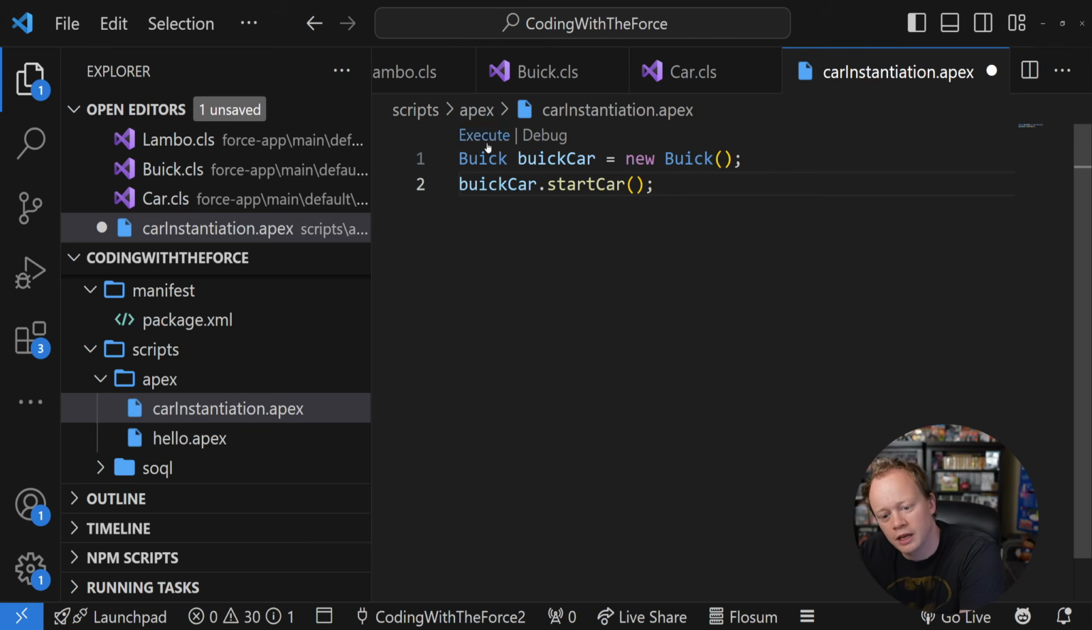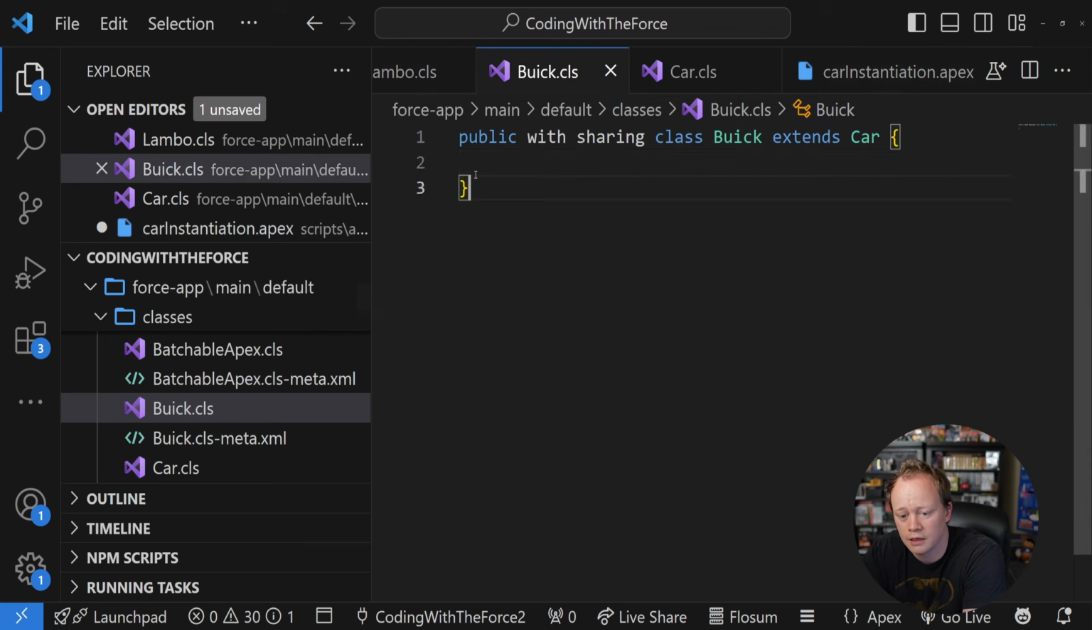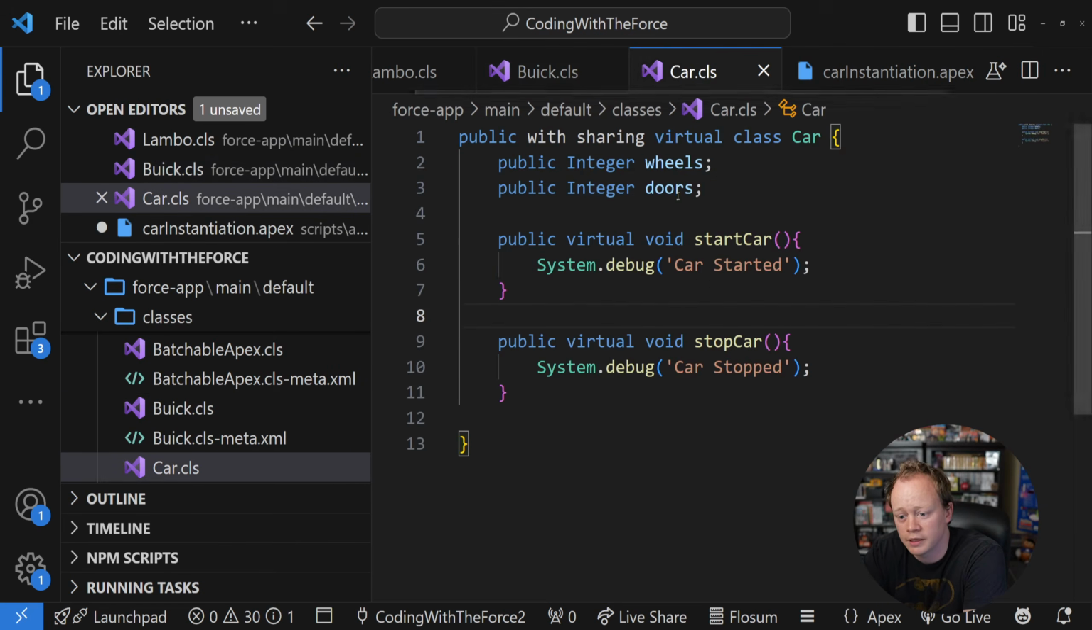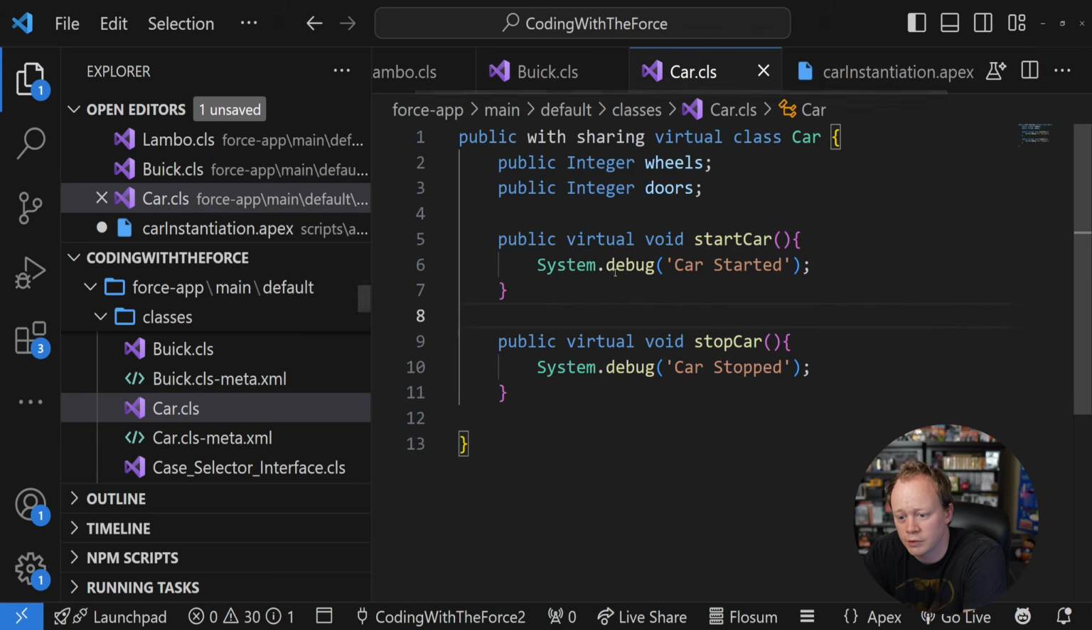But I've set up an execute anonymous script in my Visual Studio Code. And you can see here, I've initialized the Buick. So I've instantiated a new Buick. And I am calling Buick start car, right? Which, again, it doesn't actually have in the class anymore. It has it in the car class. And so what we should see, if this works, is a debug statement of car started.